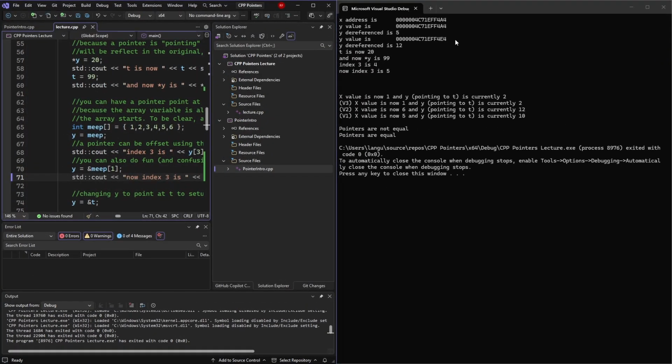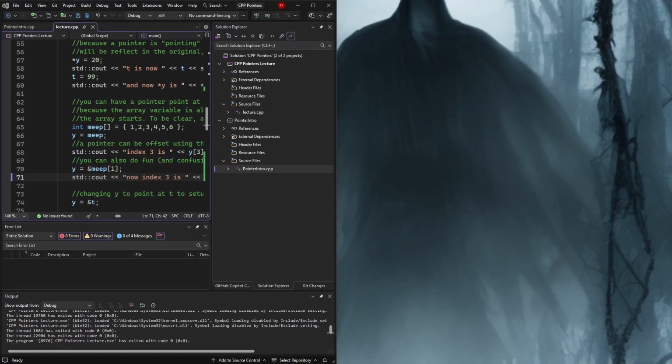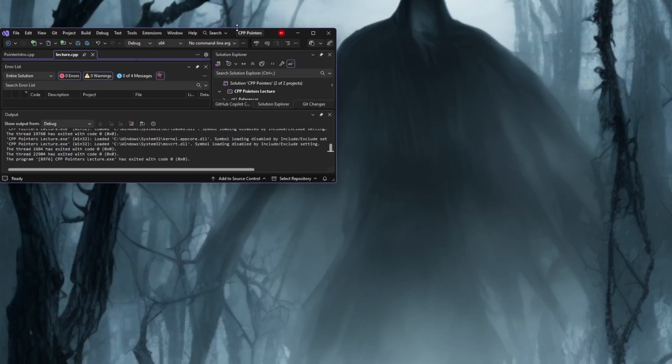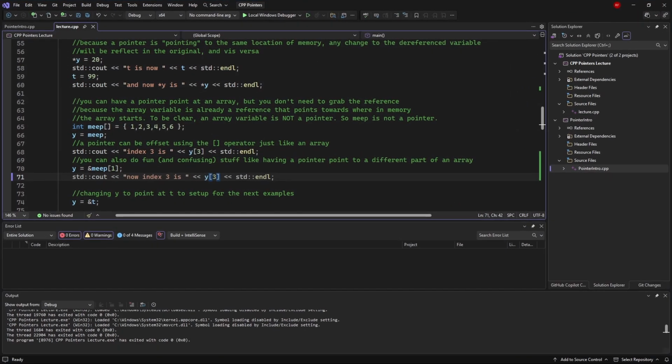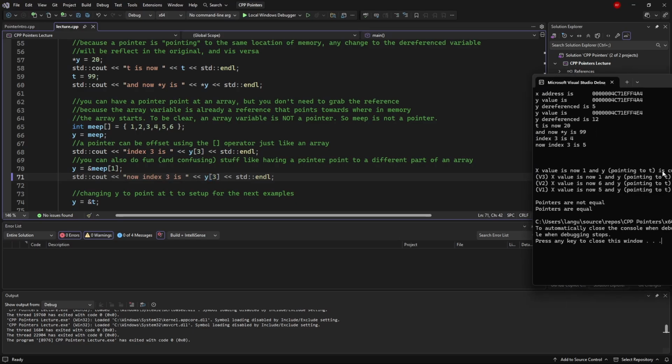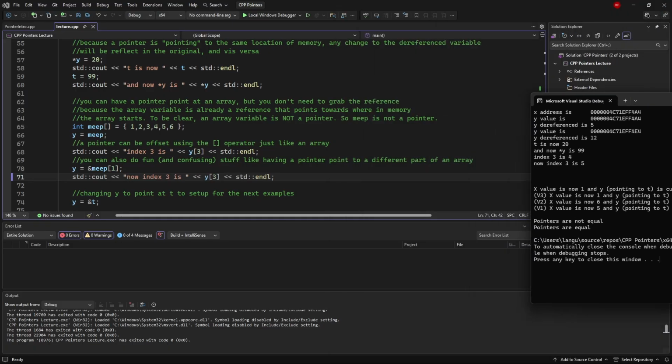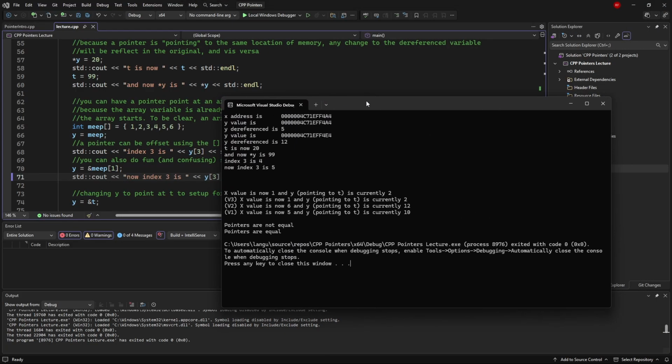No, that's not what I wanted to do. Thank you for being helpful, computer. And now I can't see it because of my camera. Shenanigans. There we go. Stop doing that.